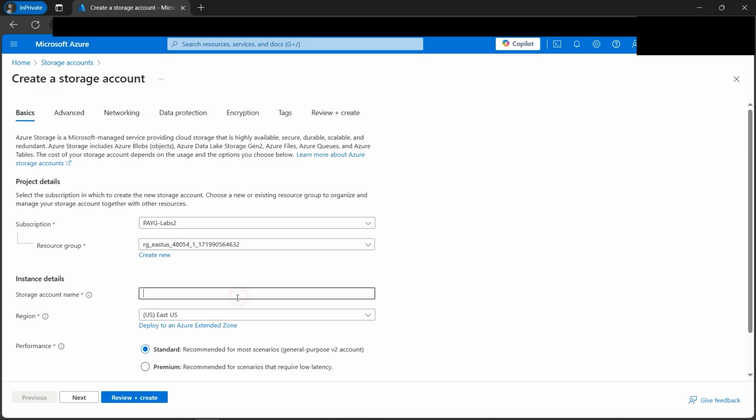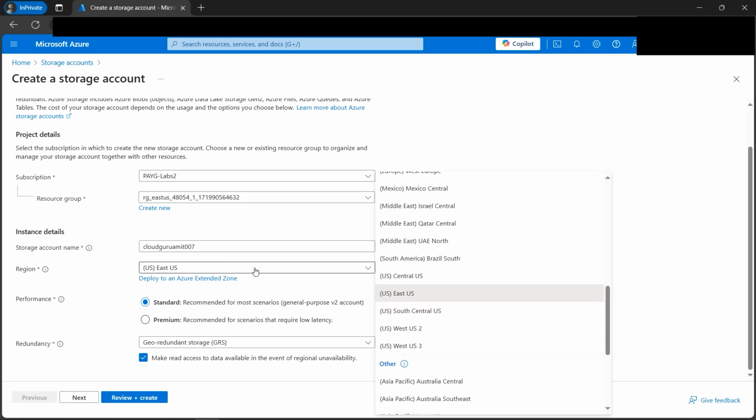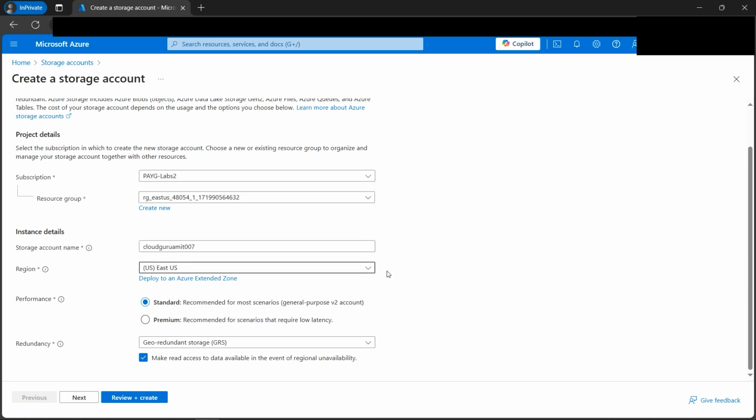Next we need to give a storage account name. Let's give it Cloud Guru Amit. Next we need to mention the region. Region is where our data will be stored. So we will select US East 2. This is optional as per your location or convenience. For low latency, it's better to select the region close to where you reside.